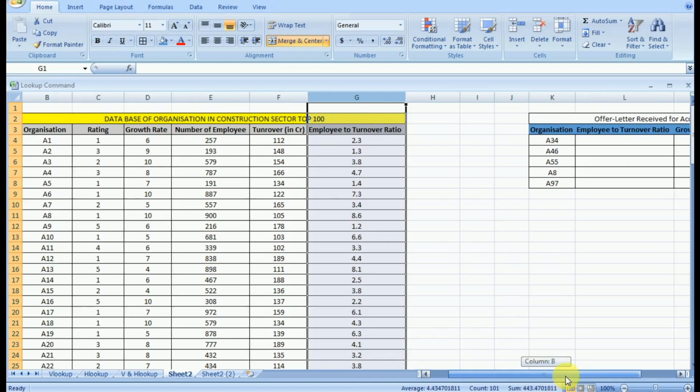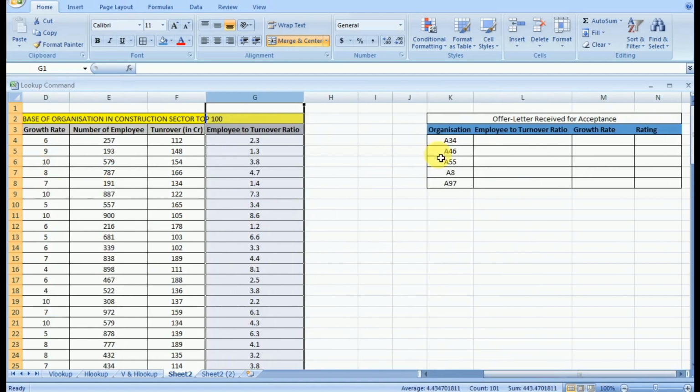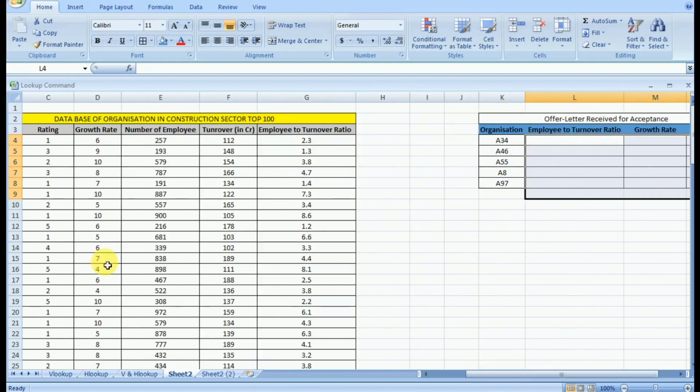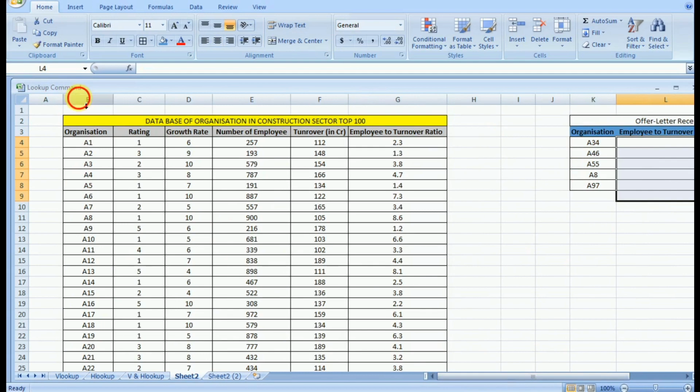Now suppose you have applied to this top 100 organizations for a job, and from 5 organizations you have received the offer letter. Now you have to select one of the organizations based on 3 categories. The first and highest priority is the employee to turnover ratio, then the growth rate, and then the rating. If you do it manually, you have to go to each contractor, identify the values, and then put them in this cell, which will again take hours.